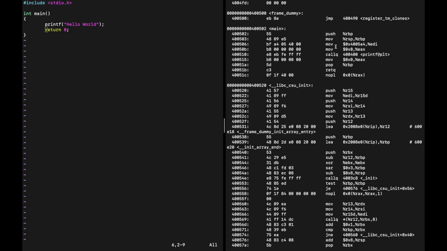So we see in instruction 40050B that we're moving 0 into register EAX. And register EAX is also the lower 32 bits of register RAX, which is the return register. So essentially what we're doing is putting 0, remember this is the source, into register EAX, which is the return register. And that's the same as this line over here in our C source code where it says return 0.